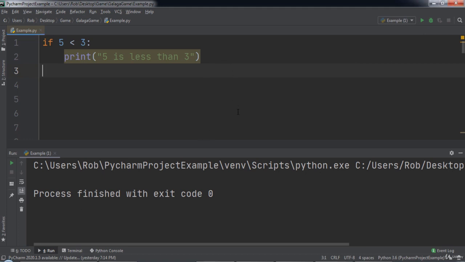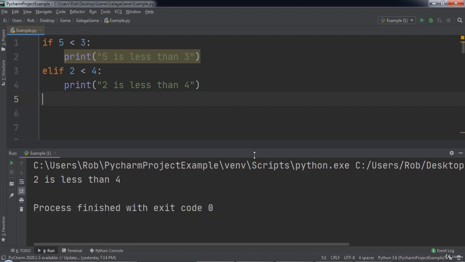Another control flow statement that we have access to in Python is the elif statement. Elif is a way of checking another condition in the case that the if statement was false, and the body of code inside of the if statement did not execute. For example, if 5 is not less than 3, we can check another condition, perhaps that 2 is less than 4. Now if we run the code, you will notice that the message in the if statement was not printed since its condition is false, but the message from the elif statement was logged to the console. This is because 2 is less than 4.